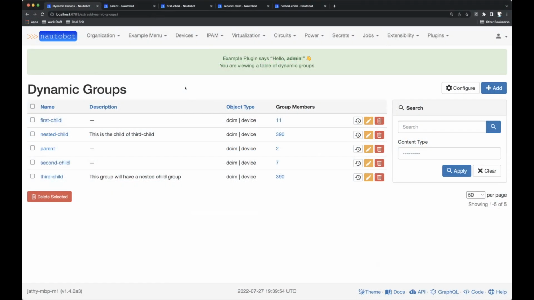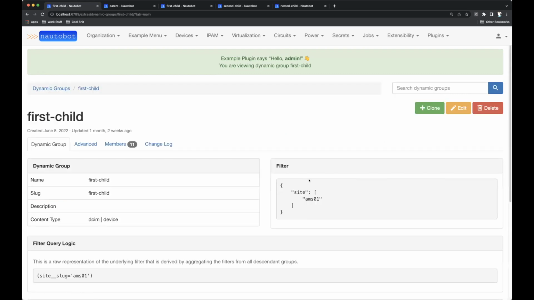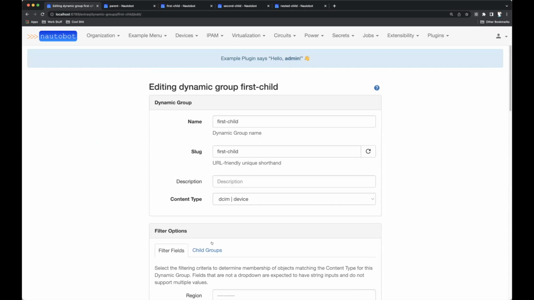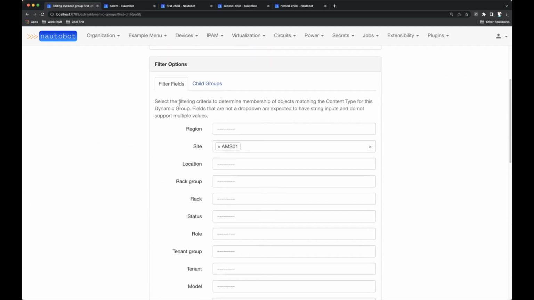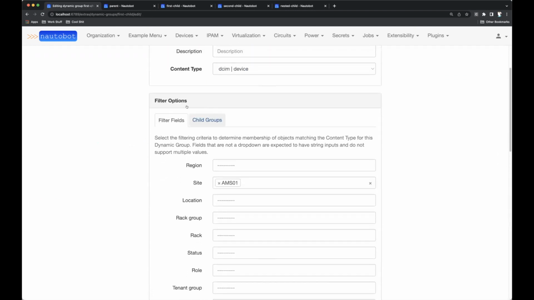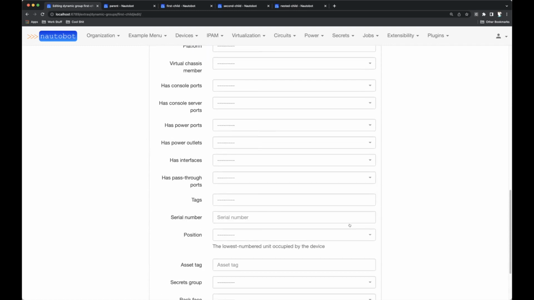I'm going to demonstrate the new nested dynamic groups feature, which allows you to have dynamic groups of dynamic groups. Dynamic groups were first introduced in Nautobot 1.3, and we've extended them a little bit, but just for starters, a dynamic group allows you to have a filter based on some criteria. In this case, you see here we have the filter as site equals AMS01. I'll go ahead and edit it just so you see that we have it right there in the filter fields, site AMS01. We have a child groups tab I'll come back to.